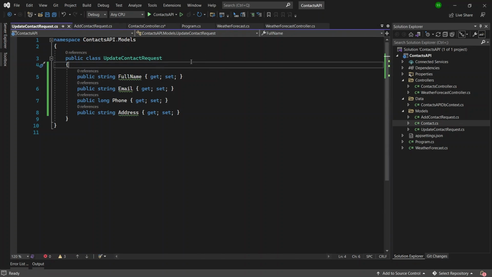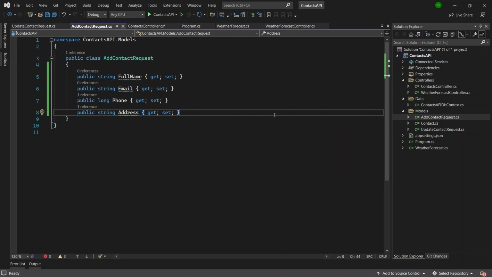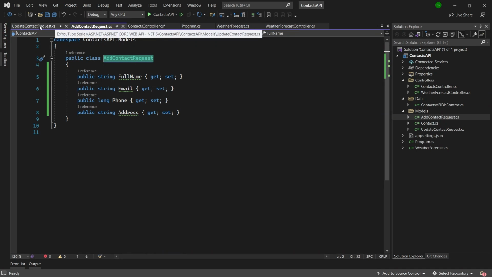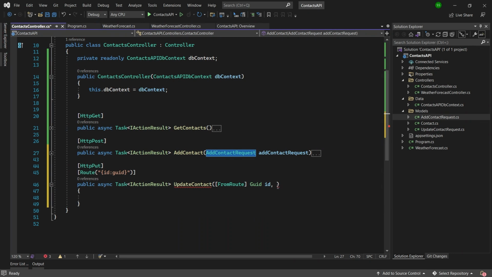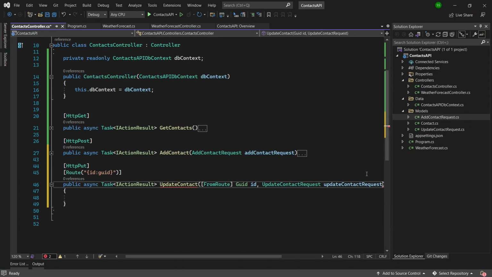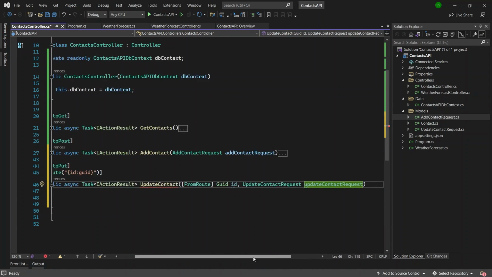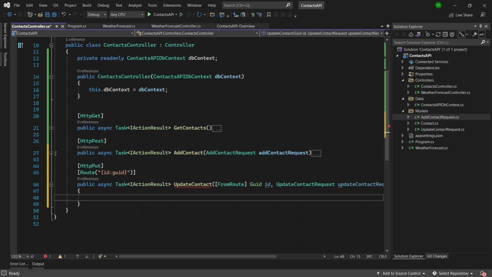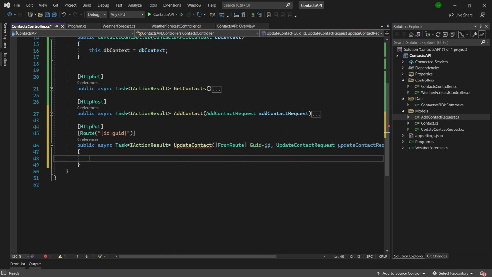Now the question may arise that because update contact request is similar to add contact request, why are we not using that? Because the name is totally different, the use case could be totally different, and we are achieving a separation by doing that. So we create different request objects for every call, and we can now use this request object, which is update contact request. And I will use the name of it as well. And finally, now it's time to implement the method.